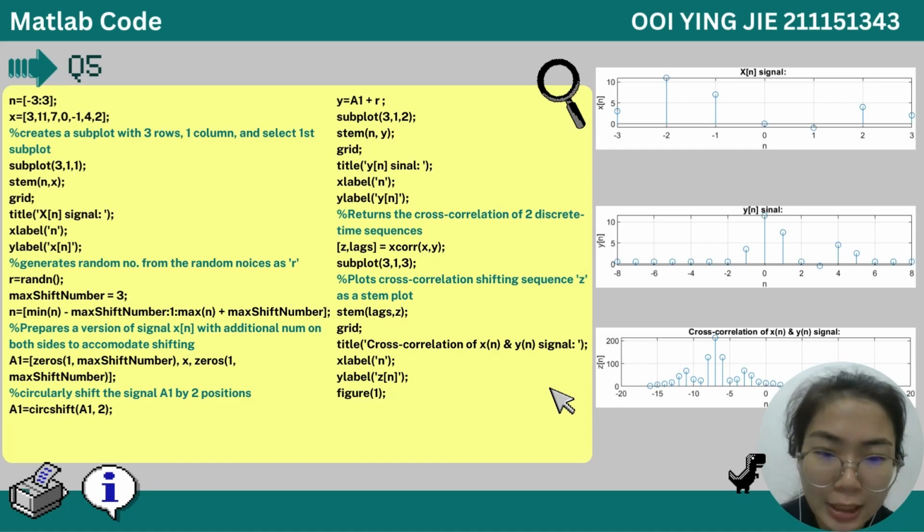A new array X1 is created by adding zeros to both sides of the original signal X to accommodate shifting. The number of zeros added is determined by the max shift number. The code circularly shifts the signal X1 by 2 positions using the roll function, and this simulates a time domain shift in the signal. The shifted signal X1 is combined with the random noise R to create a new signal Y. The code then sets up a new subplot to plot the signal Y against the updated values of n, and similar to the first subplot, it adds grid lines and labels.